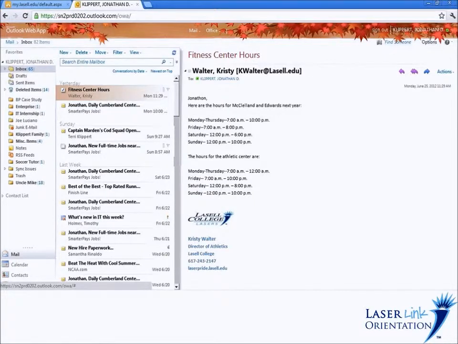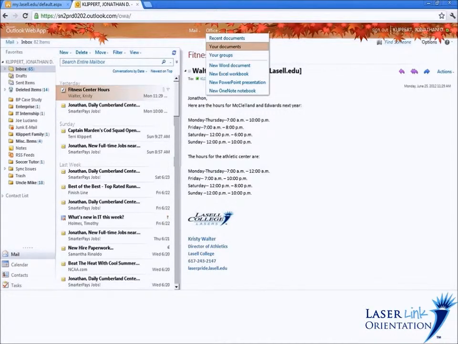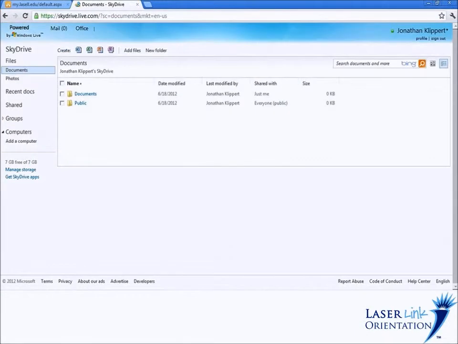But we do not only offer just the email service, we also offer a SkyDrive service. I'm going to show you how to access that here. So what you're going to do is you're going to go up and click onto the Office button, and you're going to scroll on down to Your Documents. This is going to send you right to the SkyDrive once you select it.